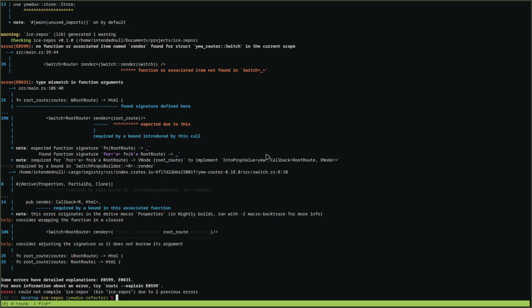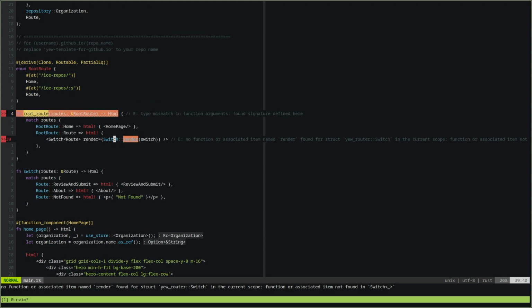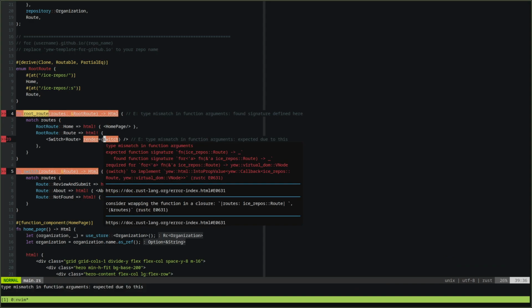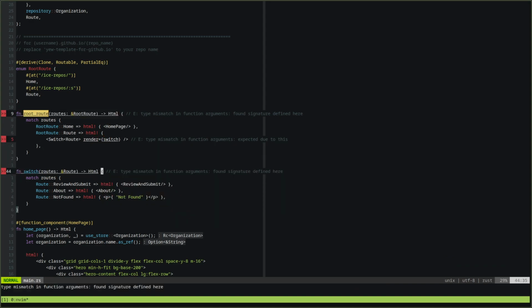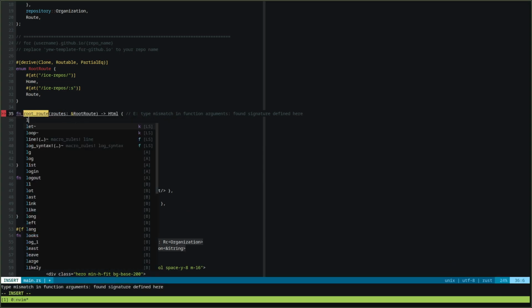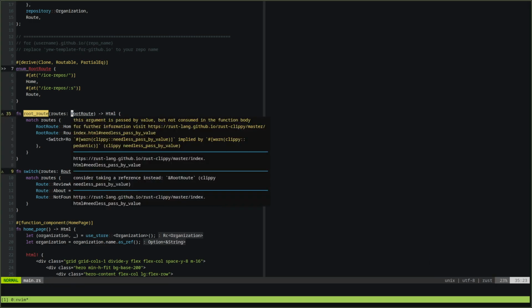What's going on here? Okay, so what's this? It should take, oh okay, so this needs to not take a reference. And this also needs to not take a reference here as well.